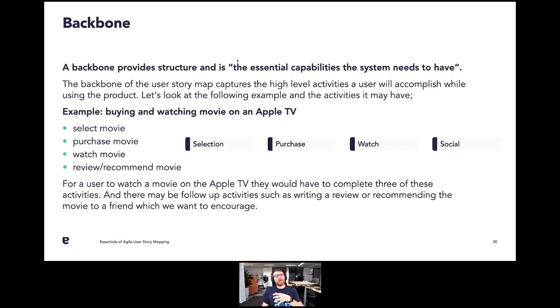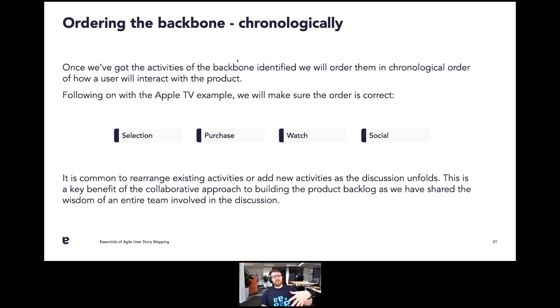Now, as a customer or as a user, you don't necessarily need to complete all of these activities. But typically what we see is that these key activities are ordered chronologically. Like, how is a user going to interact with them? I don't go and watch the movie before I've purchased it or selected it. And so on our story map, the first thing from the top left is, what is that first activity that we need to do? And then we go on and go through that flow.